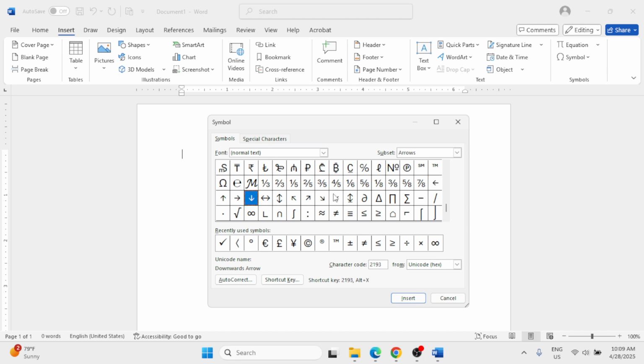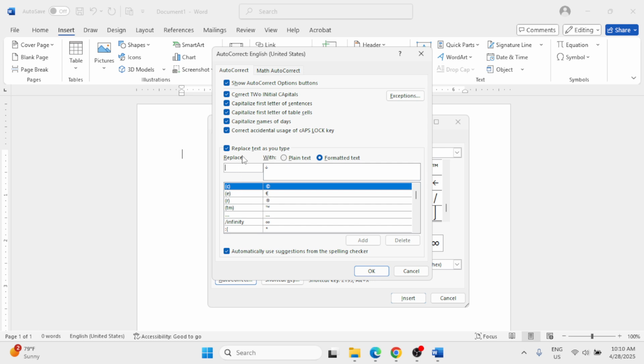Now, obviously, you can simply click on the Insert button to insert it into your text. But what if you want to create a shortcut for this, so that whenever you want to insert a down arrow, you just need to use your shortcut? So click on the down arrow and here you'll find the AutoCorrect option, Replace text as you type. So we're going to replace it with the text or the shortcut that you want to replace the symbol with. So let's type in here backslash down arrow.